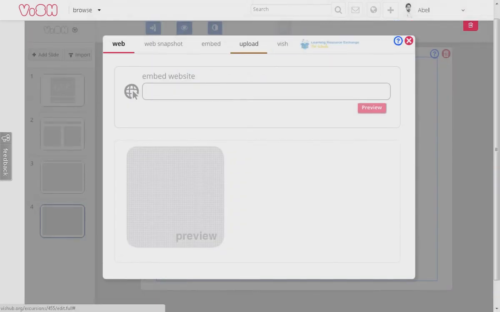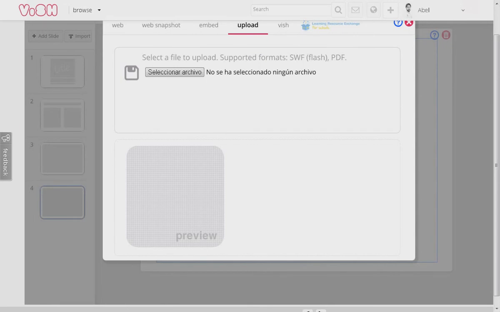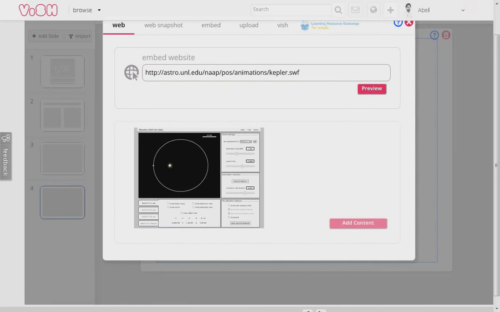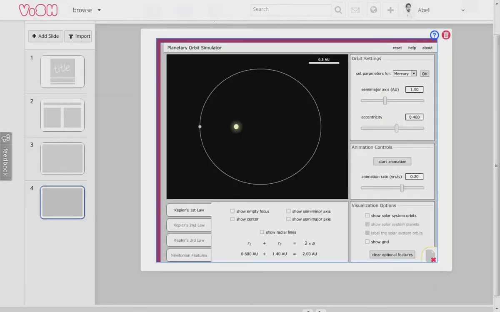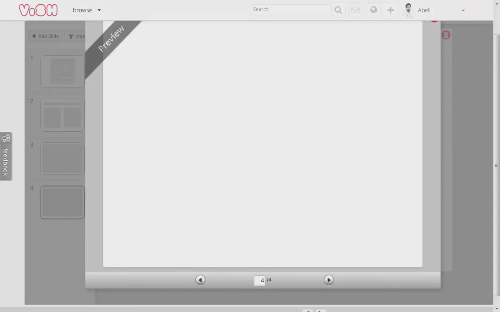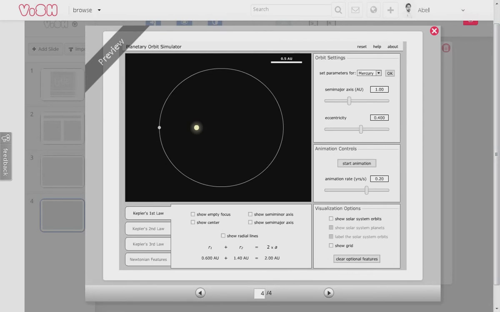We could upload it if we have the flash file in our computer, but in this case we will add it using a URL. Here it is. We use the preview and then we click to add the content. We can use the preview to check the behavior of our flash object.